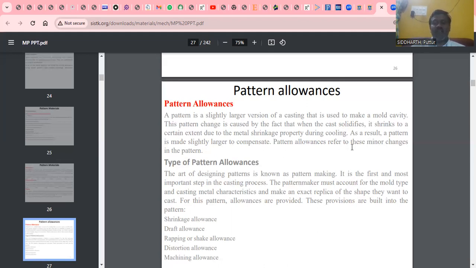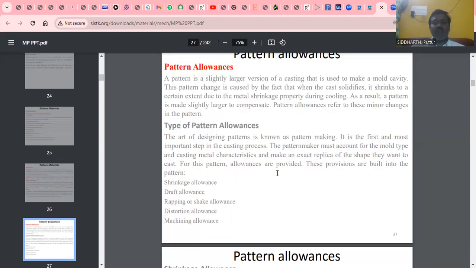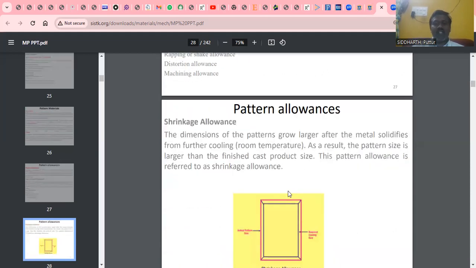Pattern allowances refer to these minor changes in the pattern. There are different types of allowances. There are five types: shrinkage allowance, draft allowance, warping allowance, distortion allowance, and machining allowance. So this is the shrinkage allowance.